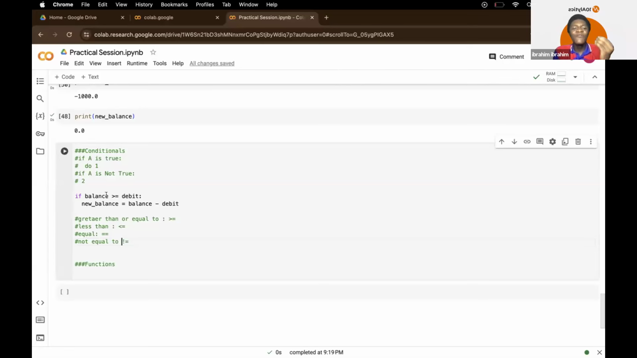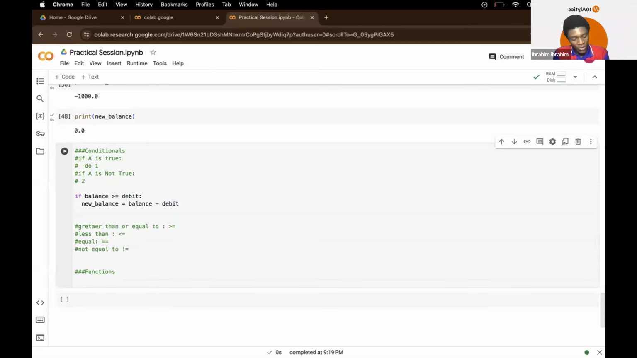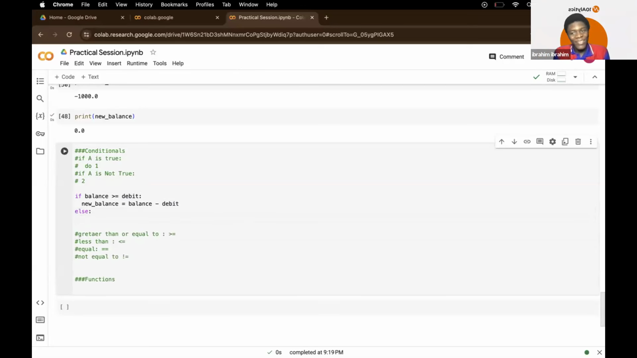So in this case, we are comparing if balance is greater than or equal to the debit amount, go ahead and calculate the new balance. Go ahead and run the transaction. Otherwise, else, I will tell my cashier, otherwise we'll shoot them from the bank. Or if it's the ATM, the ATM swallows his card, since he wants to claim that he's wise. So else, you print insufficient funds, right? You print insufficient funds.